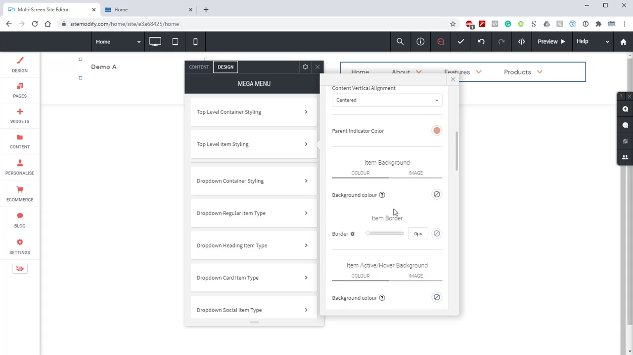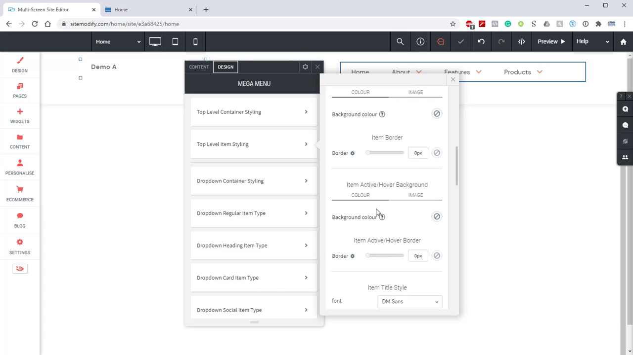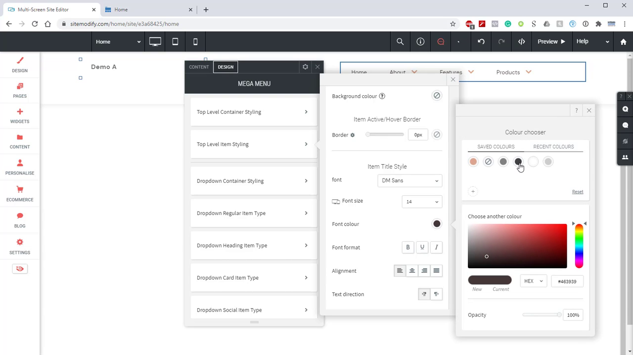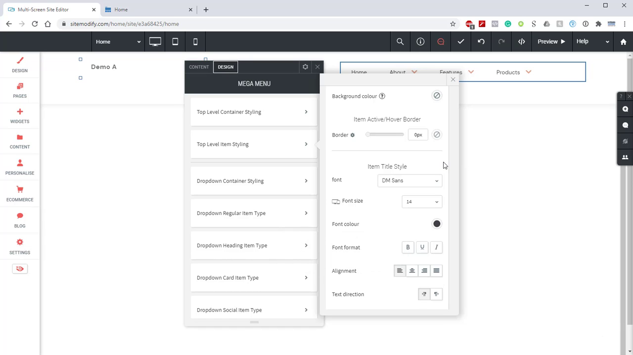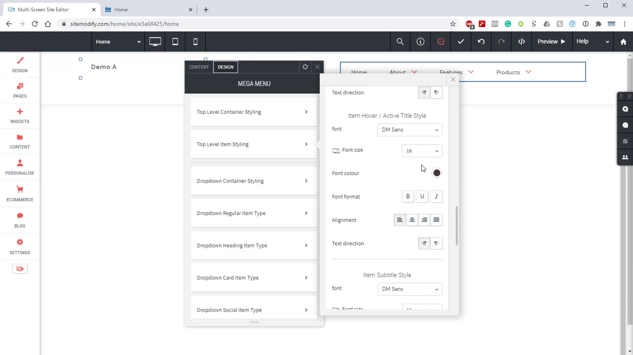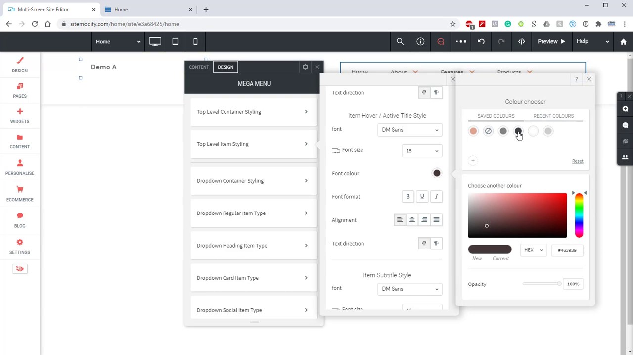And now if we scroll down a bit further and we locate the item title, we can change that to have a font size of 14. And we'll change the color to be this dark gray, which the hex code for that color is 3E4144. Okay, perfect. And then if we scroll down a bit further, we want to locate the item hover and do the same thing there. We want the font size for this one to be 15, and we want the color to be this dark gray color.